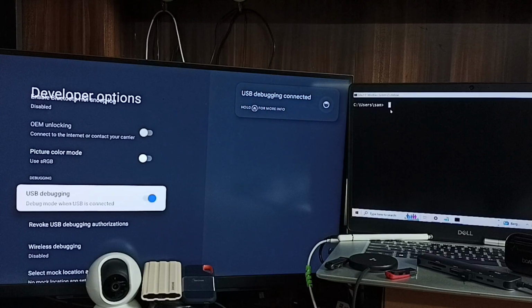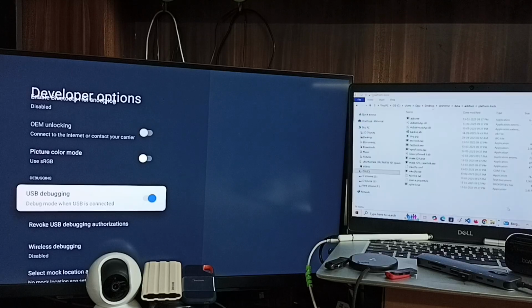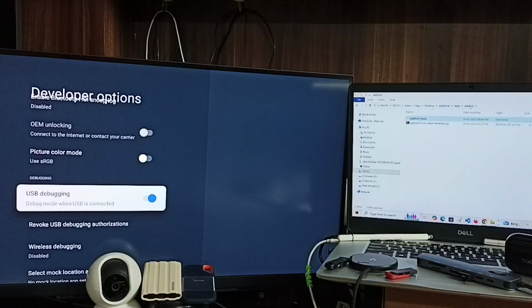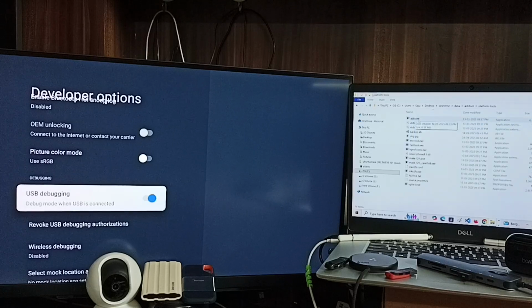After that, let me go to the laptop. Here in this laptop, we need to install one tool. See, this is the tool: ADB Platform Tools Latest Windows. So this zip file we can download from the internet, then extract it, and here you can see adb.exe.